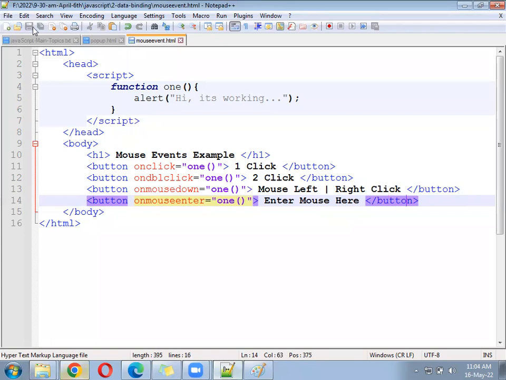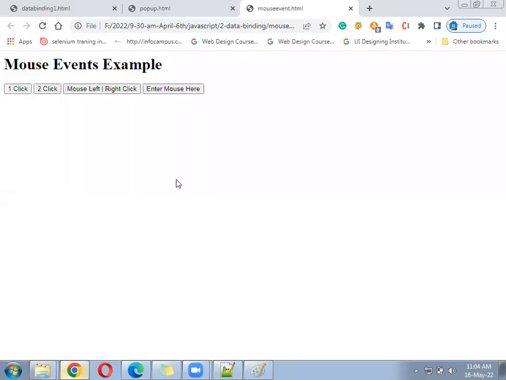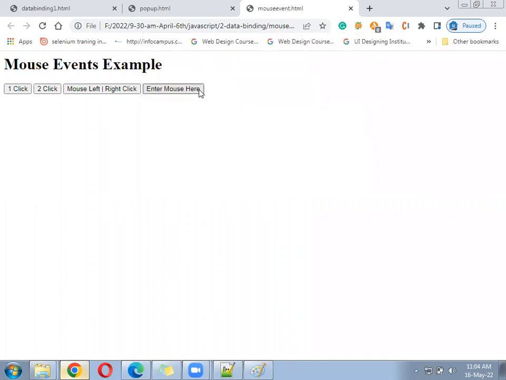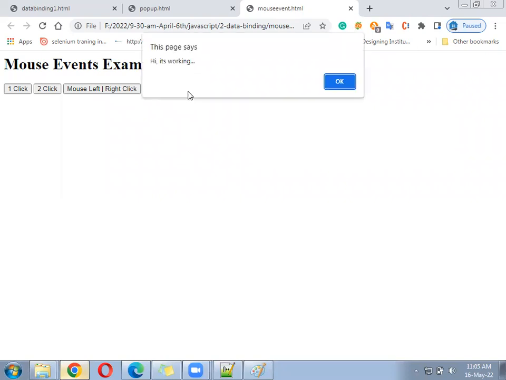Let's come to the browser and see once. We'll go here and, using the mouse pointer, try to touch the button. As soon as you touch the button, the alert will happen. You press OK. Now come inside and move the mouse here. There will not be any problem. If you move the mouse inside, there is no alert, no event. But the event happens when the mouse has come inside. See what I did? I will go out and come in, and the alert happens.